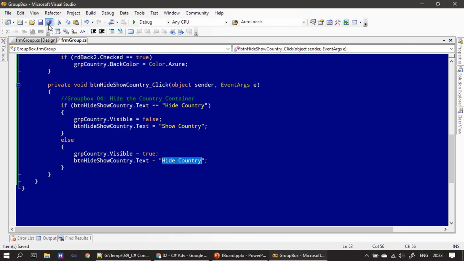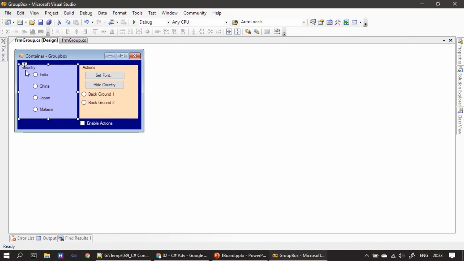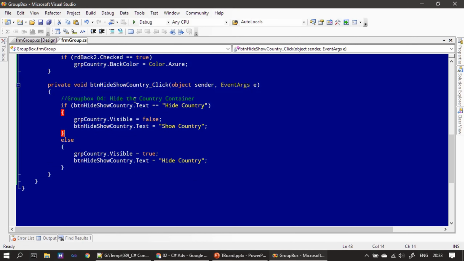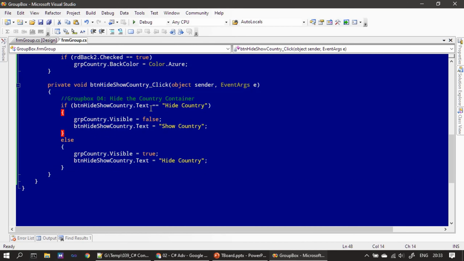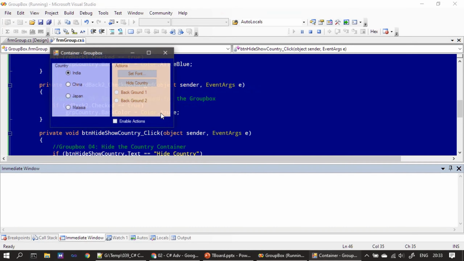Let's examine this. Here our goal is hiding the country, and we will see that all these radio buttons also get hidden. This is useful since it's a container control. We are not setting the visible property to false for all these child controls, so that's not required. If we just disable this container, all its children get disabled, and if we hide it, using the Visible property, all the children get hidden. Now let's run this once.